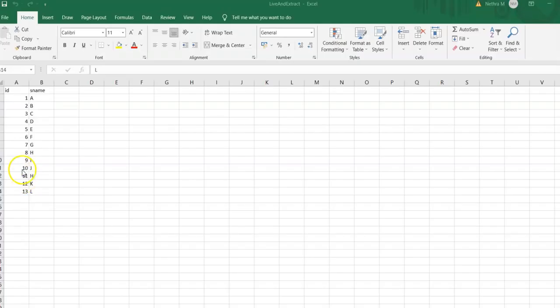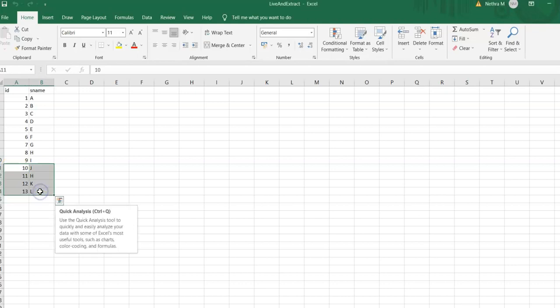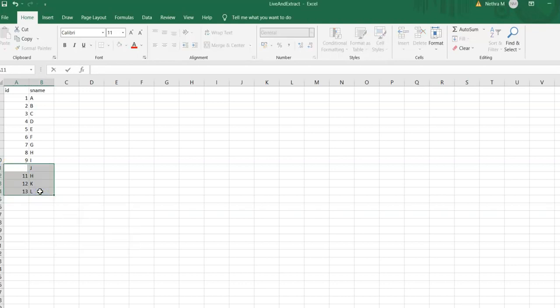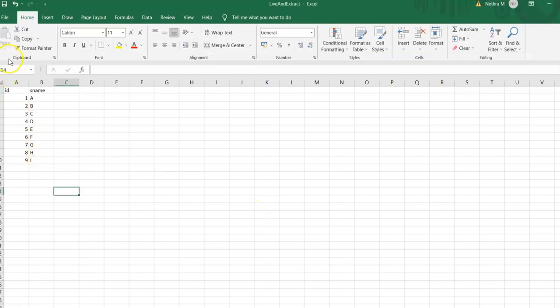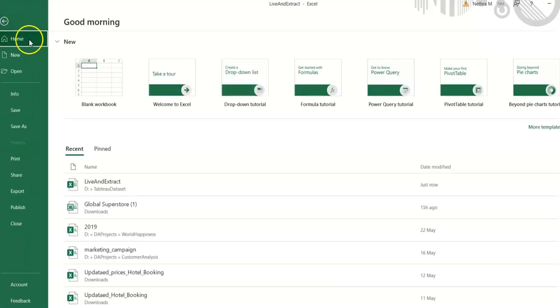For example, what we do, we will just delete these records. I wanted to delete all. One second. Okay. Now I have deleted the records from 10 to 13. I think 13. Let's check. Yeah, till 13 I have deleted the records. Now I will save this. Go back.